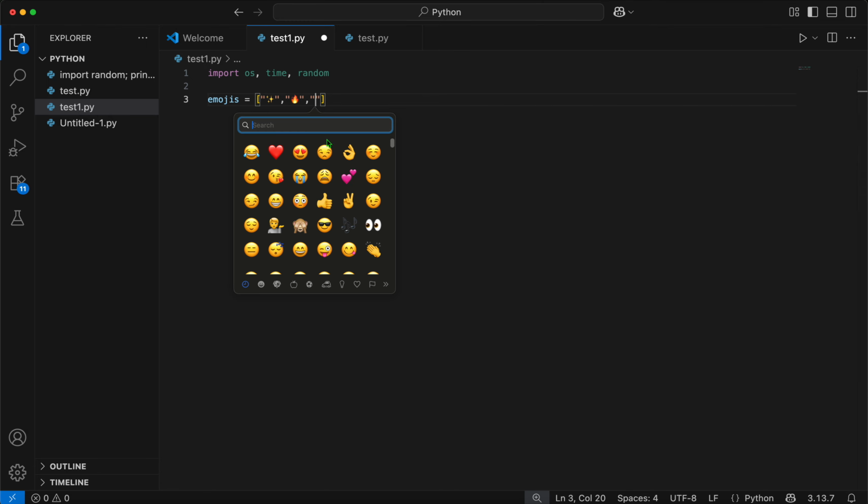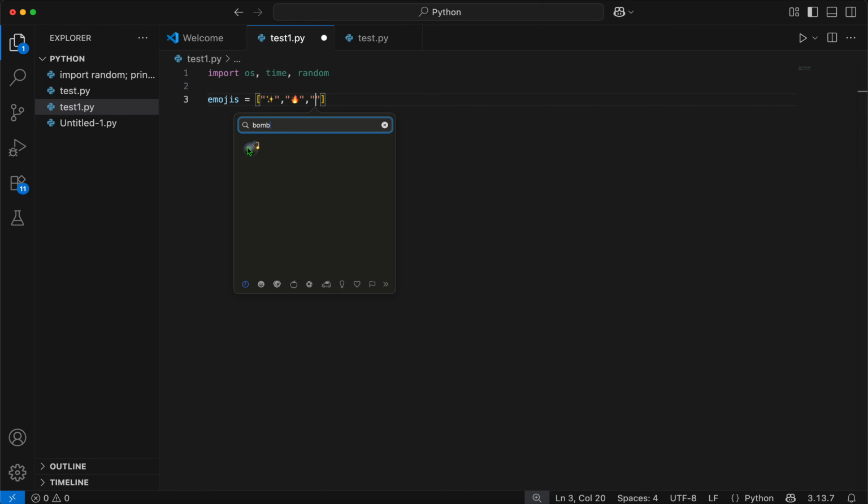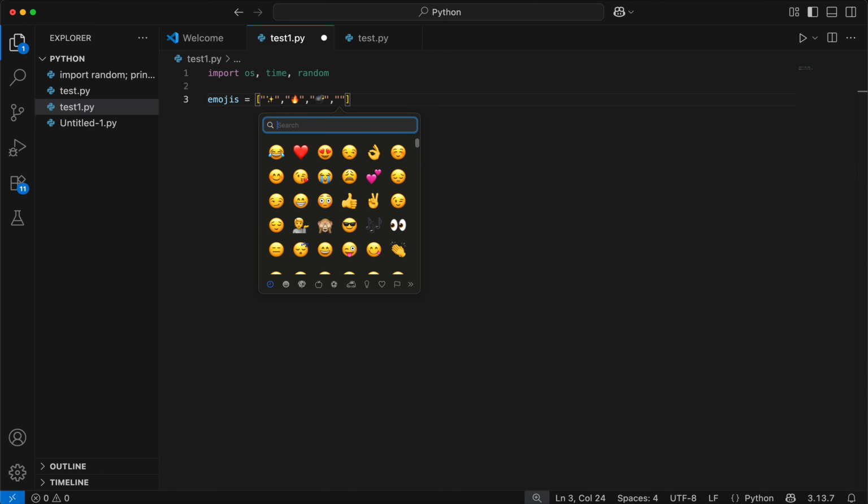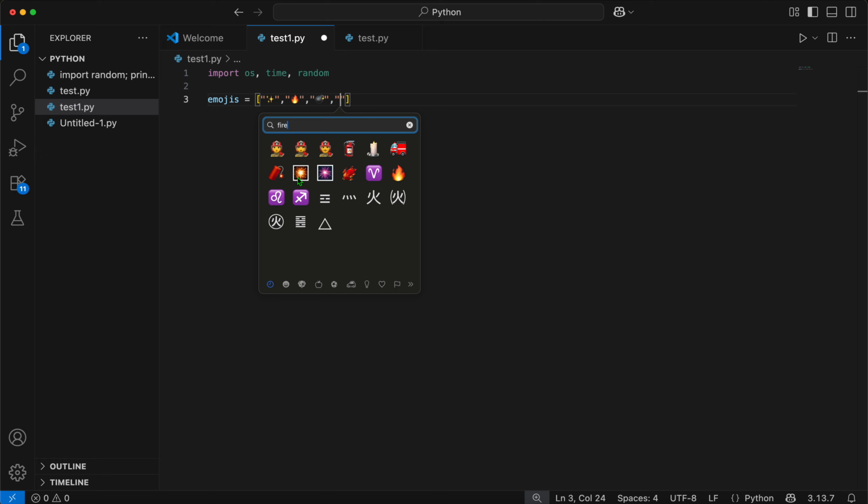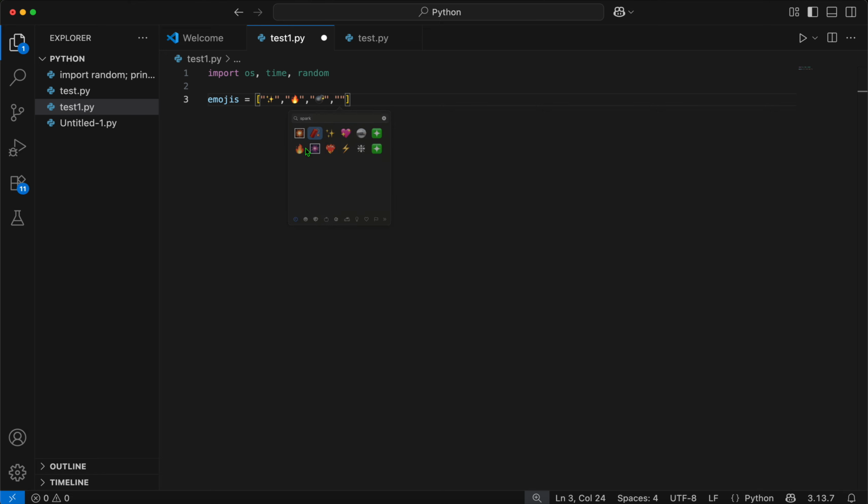Let's write, I don't know, bomb. Yep, here we go, a bomb. So I don't know, something related with... So let's write fire and see what comes up. No, spark's better. Spark. Yep. So we got this dynamite too. And we'd like to also write spark, and I would like to put this one too.